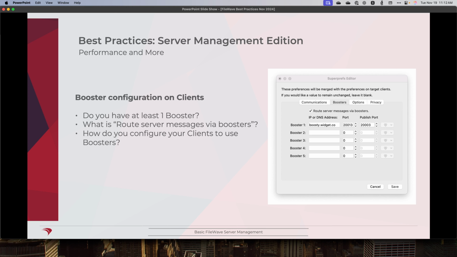Why do I want a booster if all my workforce is remote? Because I don't have an office that I'm protecting. For hosted, it's really to protect the FileWave server. Let's say I have 1,000 clients. They could either go to the FileWave server directly, which can make it busier, or they can go to a booster that then funnels the traffic. You can see a great performance increase by that.